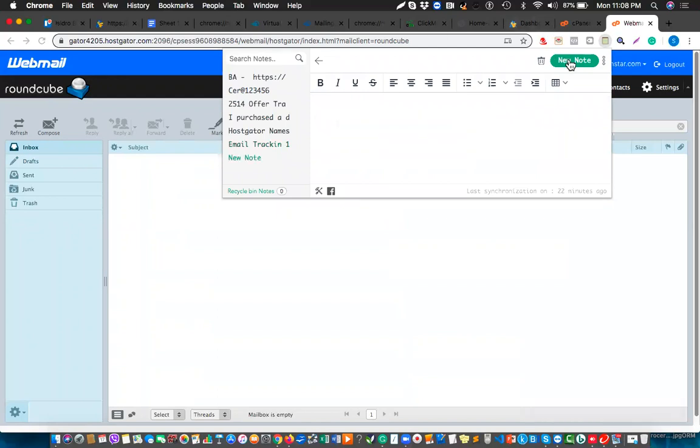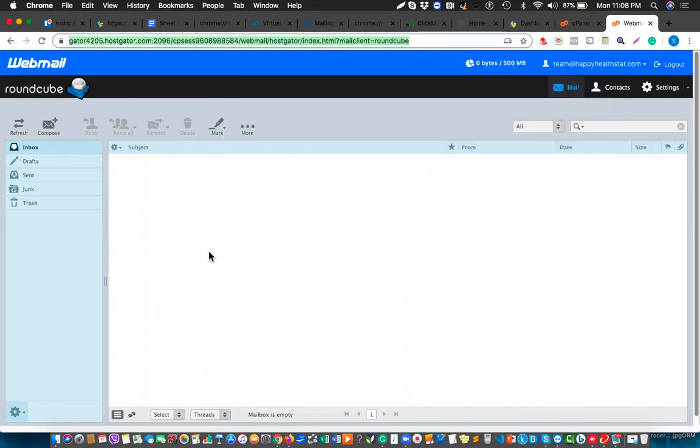So let's say I'll just click here, webmail, happy health star, okay? Now you just need to use this link moving forward to access this webmail. So any email that comes to the team at happyhealthstar.com will come here, okay? So this is how you create your quick email. You can create n number of emails.